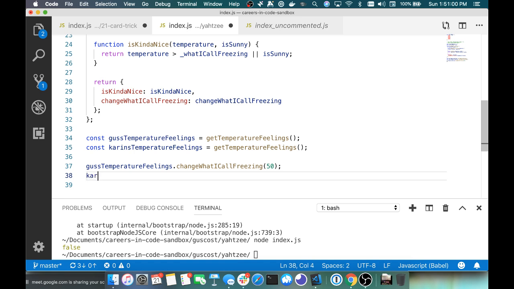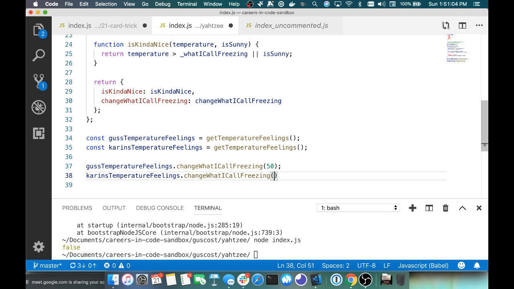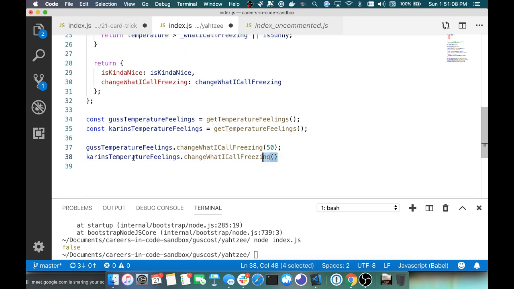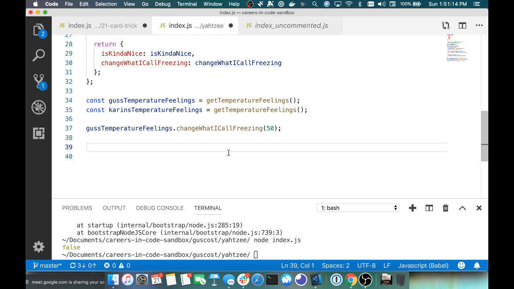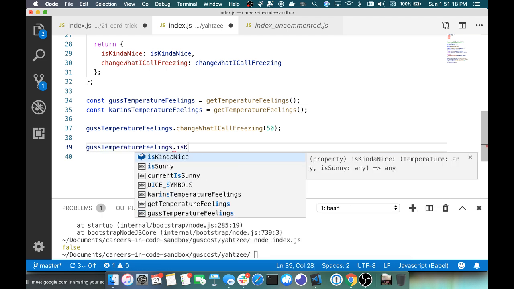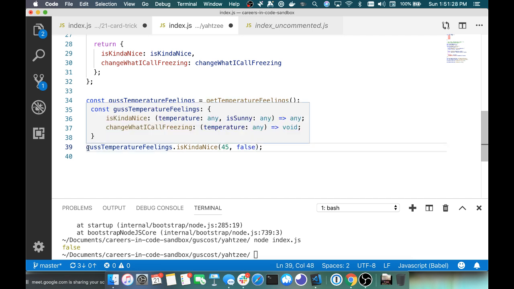And Karen's temperature feelings, I mean, it starts at 40. Every one of these starts at 40, so we actually don't need to do this. But mine have changed, right? So we say is kinda nice, and we give it 45 and false, and we log it.